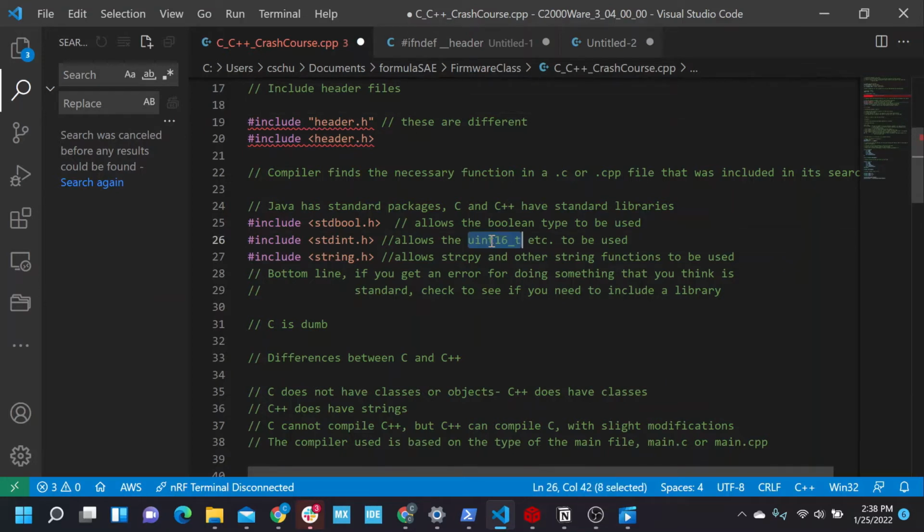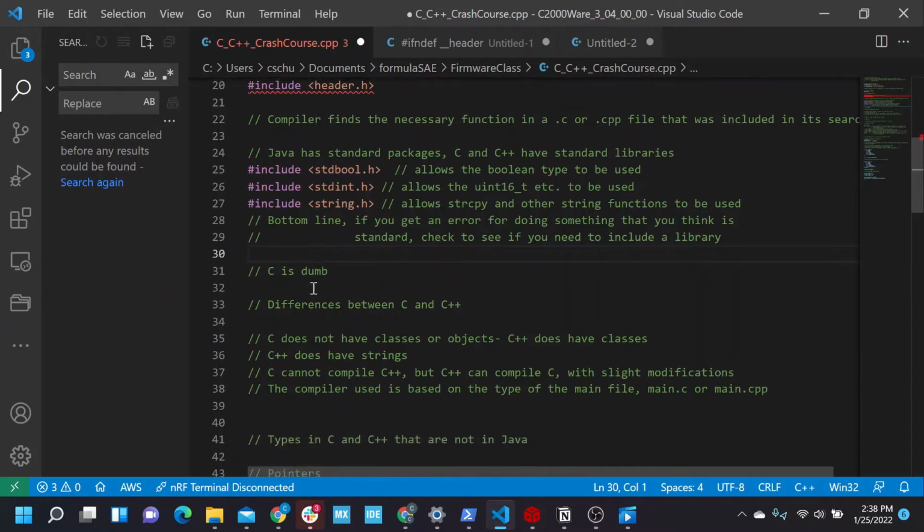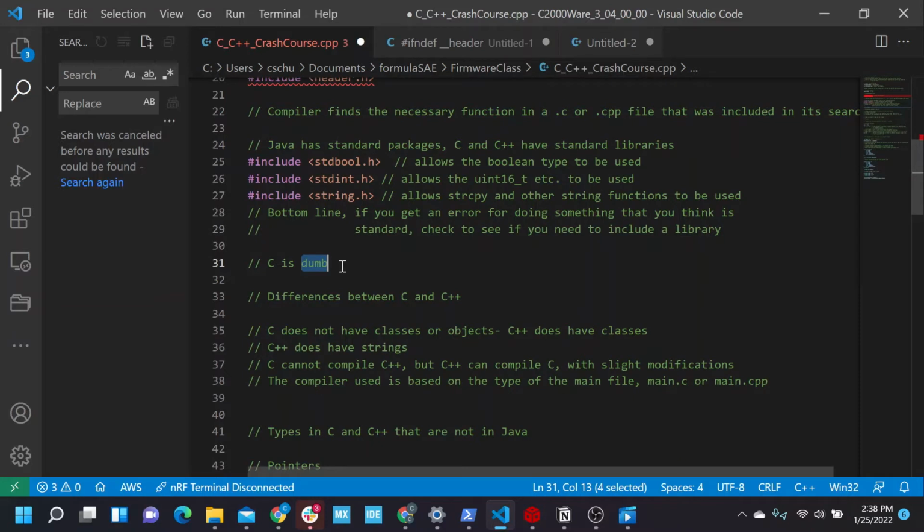Same with special data types like uint16_t. A lot of coding languages give you a lot of functionality out of the box. You have to add a lot of functionality right off the bat for C. Or if you want to copy a character array, you'd have to include the string library. So I just want to mention this so that if your C code isn't compiling because it doesn't know what the Boolean data type is, and you think, this should be pretty standard, it's probably just that you need to include a C standard library, because C is just dumb.